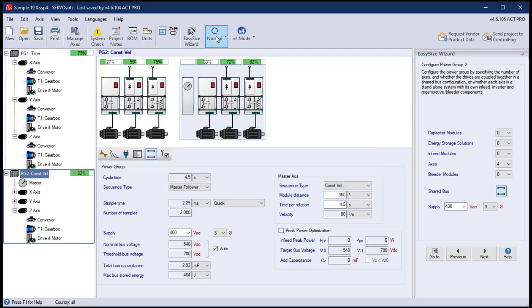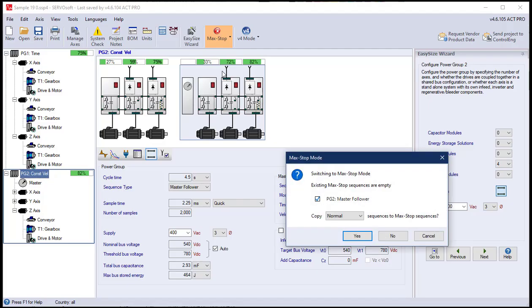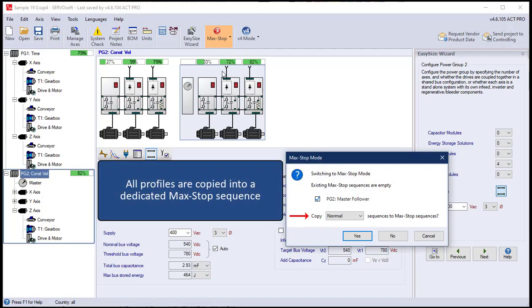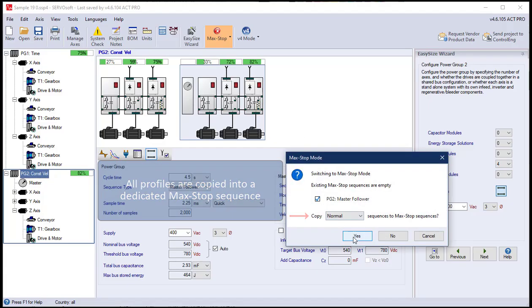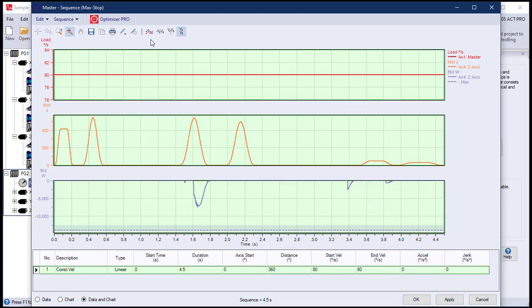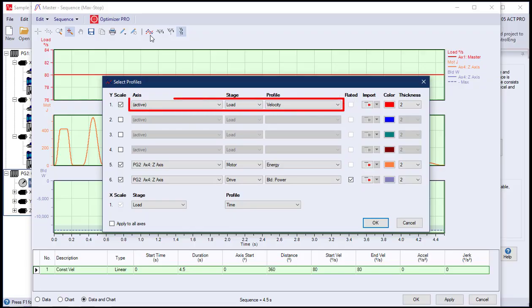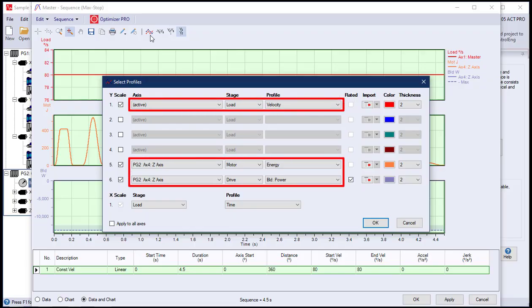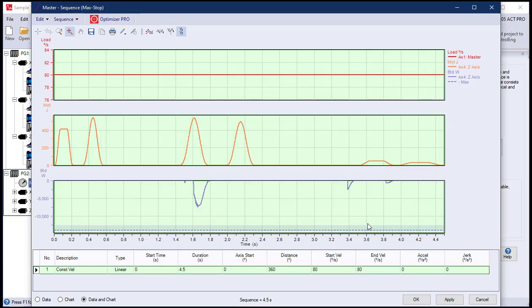If I now click this max stop button, SERVOsoft allows me to copy the sequence profiles I'm using in this power group into a max stop sequence, so that I can now define this event. Here, along with the master's velocity, I'll show the energy and the bleeder power in the z-axis to best identify where to begin ramping down and for how long.